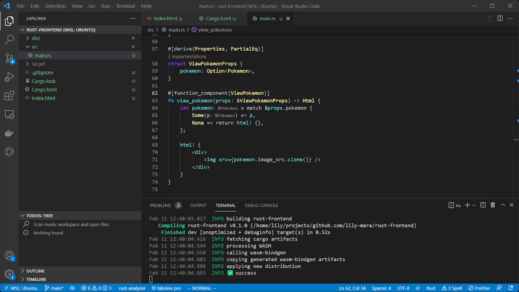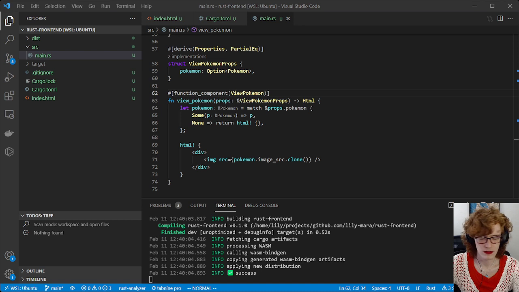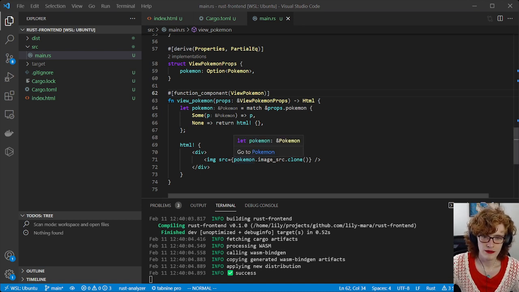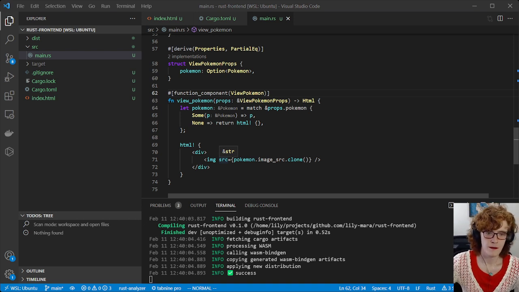So the next thing we want to do is present the user with a way to enter a guess. We want to give the user a little text box that they can use to type in a guess, as well as a submit button that they can use to check that guess. So let's build that out.